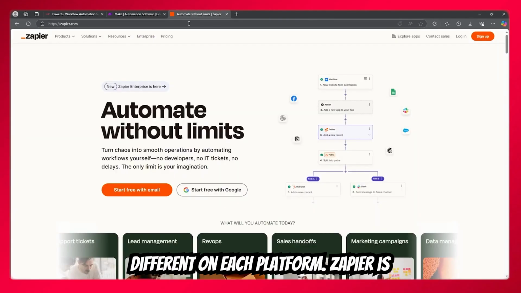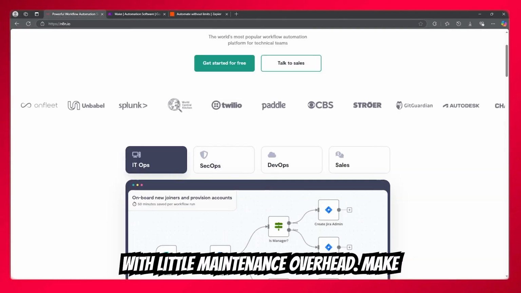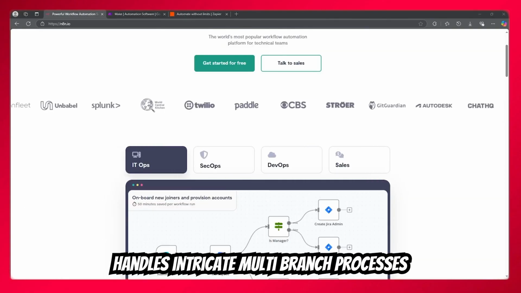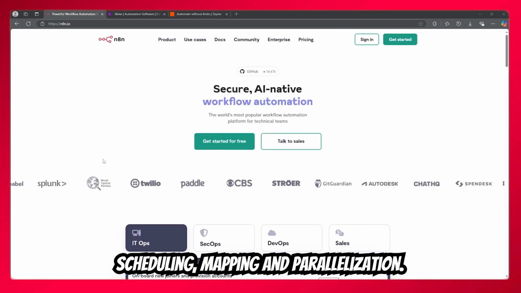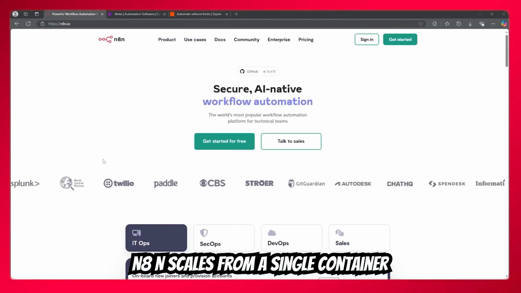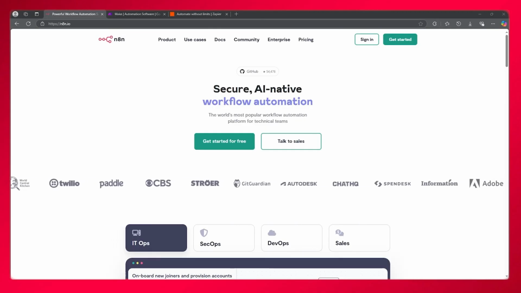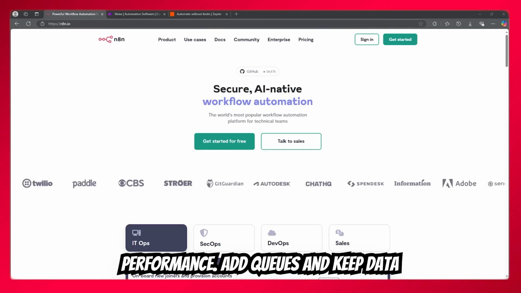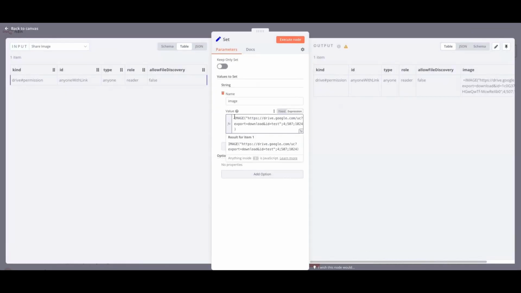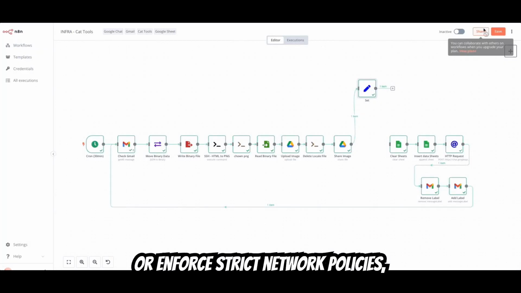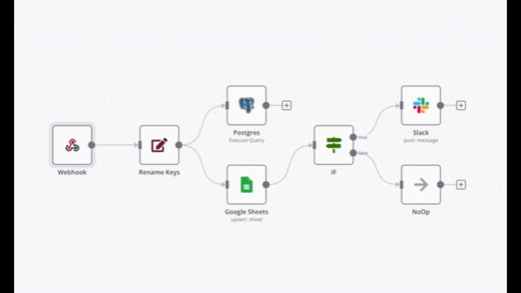Scalability looks different on each platform. Zapier is great for scaling non-technical teams with little maintenance overhead. Make handles intricate, multi-branch processes and high data volumes with strong scheduling, mapping, and parallelization. n8n scales from a single container to distributed workers when self-hosted, letting engineering teams tune performance, add queues, and keep data inside a VPC or behind a firewall. If you must run close to your databases or enforce strict network policies, n8n's deployment options shine.